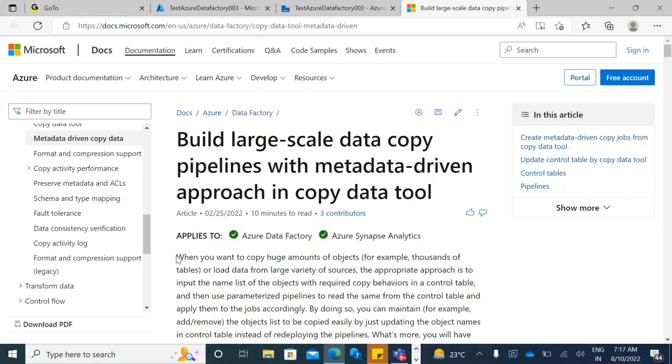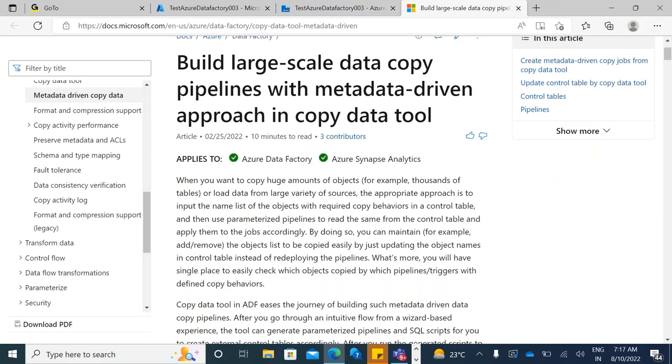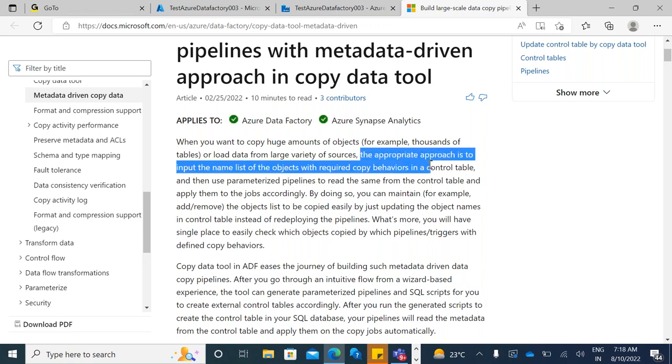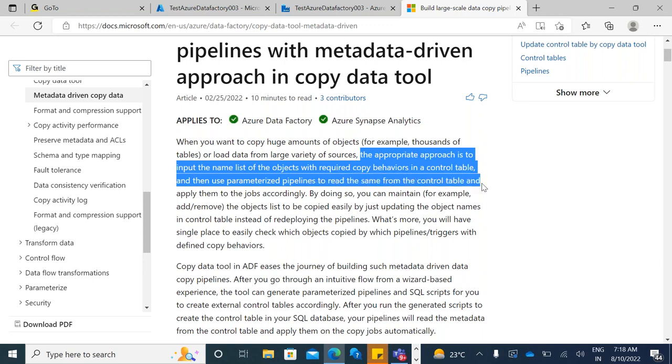And they are saying something, right? When you want to copy huge amounts of objects, or load data from a large variety of sources, the appropriate approach is to input the names of the list of objects with the required copy behavior in a control table. No need to worry, I just want to show you in the documentation what exactly they are saying. I'll clearly explain what we can do with the metadata driven approach. So at a high level, try to understand this approach is to input the names of the list of objects with the required copy behaviors in a control table, and then use a parameterized pipeline to read the same from the control table and apply them to the jobs accordingly.